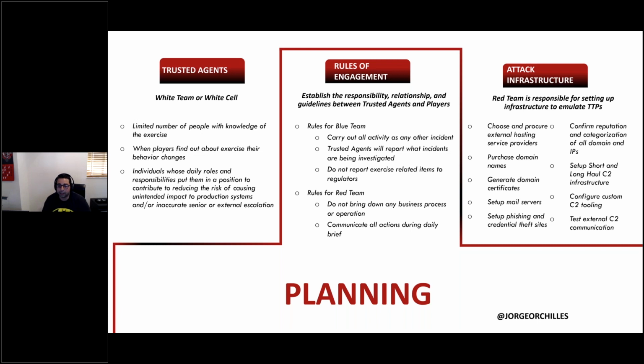And then you need to set up mail servers. If you're going to send these out, just had a whole talk on this, right? You have to set that up. If you're going to have your own mail servers, if you're going to use a provider, then set up those accounts. And if you're going to set up credential theft sites, set those up as well.